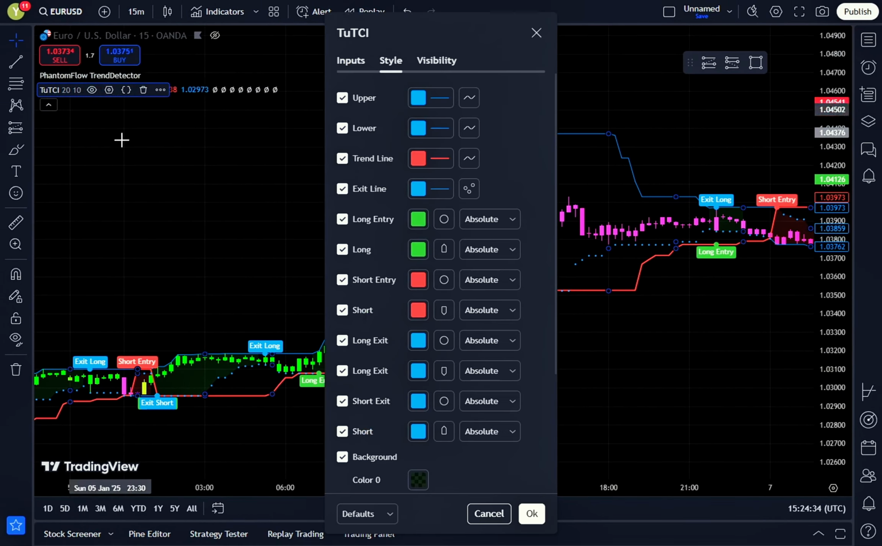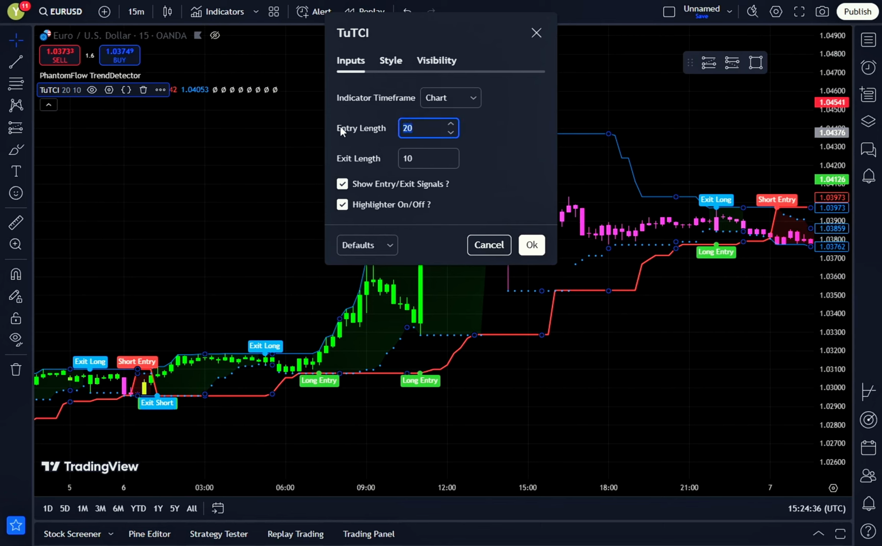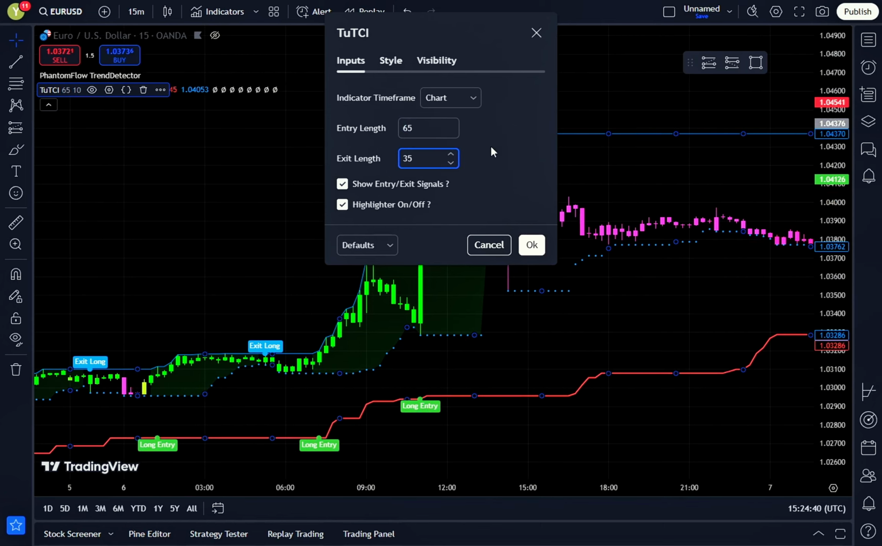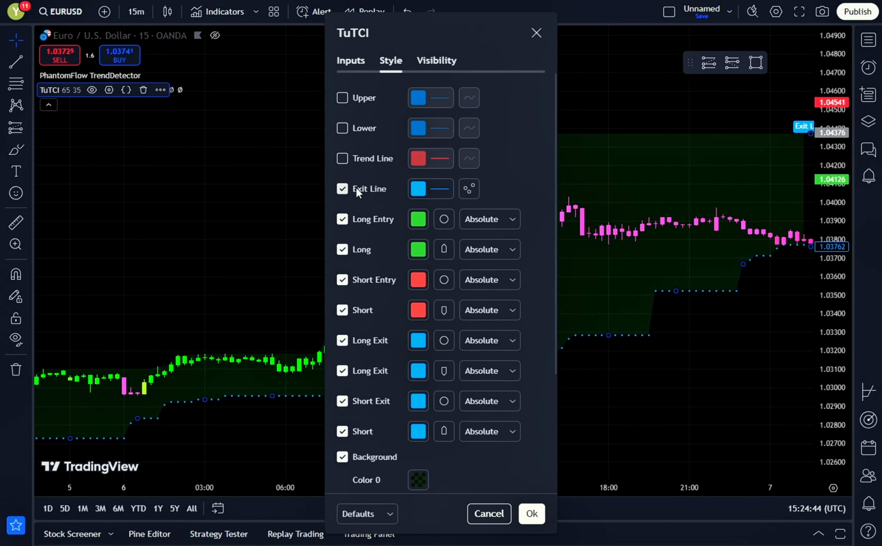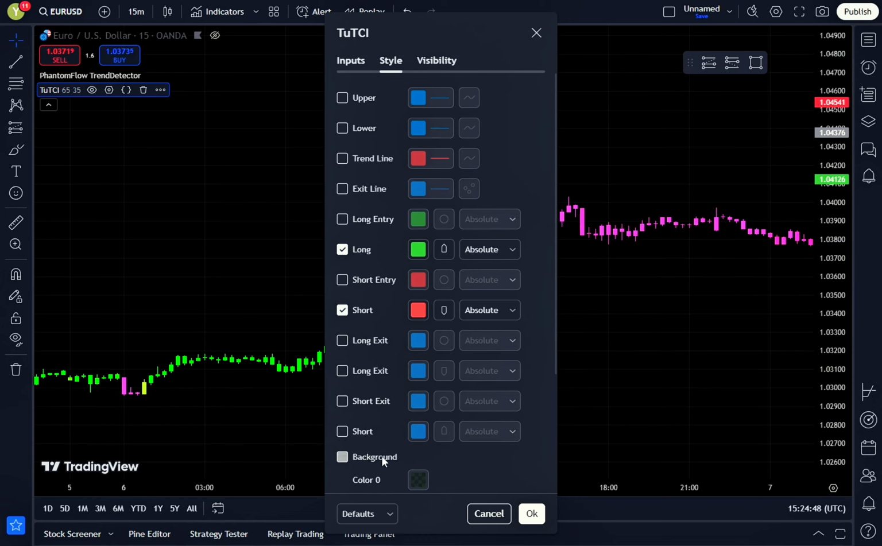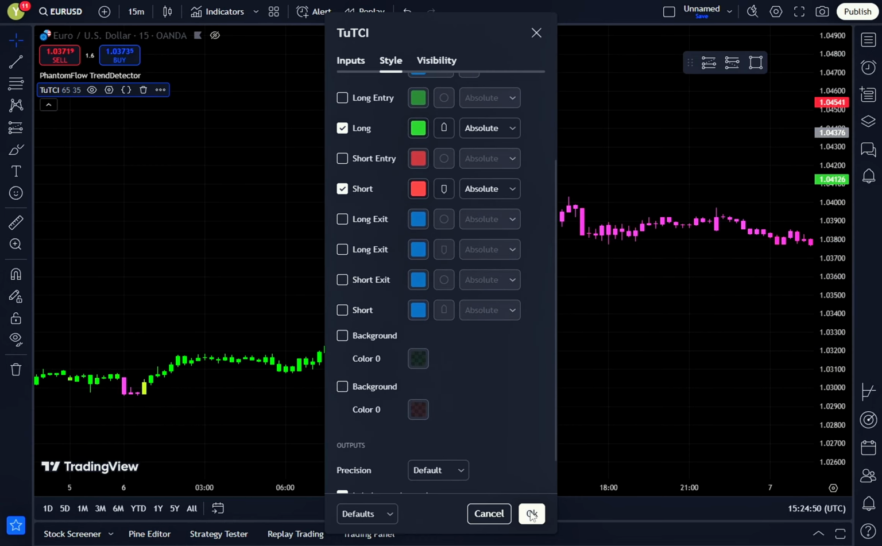Adjust the settings. Input tab. Set entry length to 65. Set exit length to 35. Style tab. Uncheck all markers except for long and short. Click OK to save these changes.